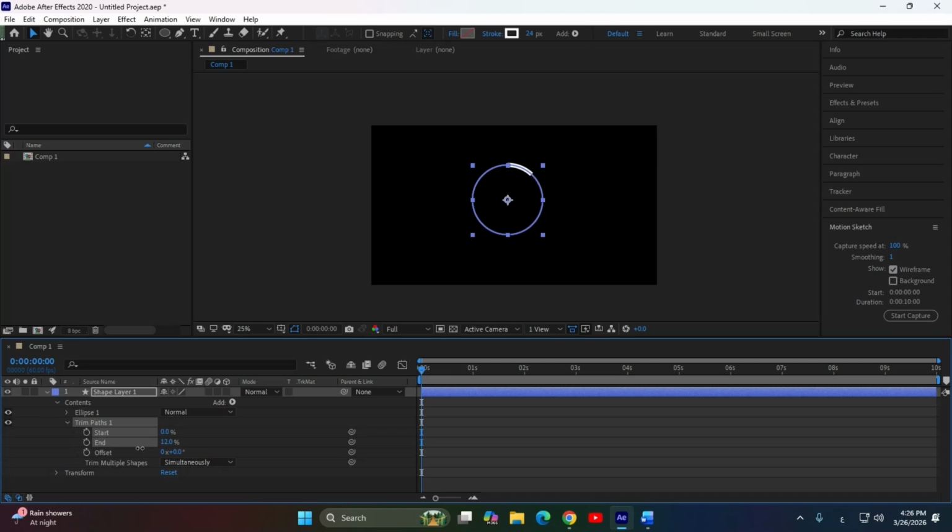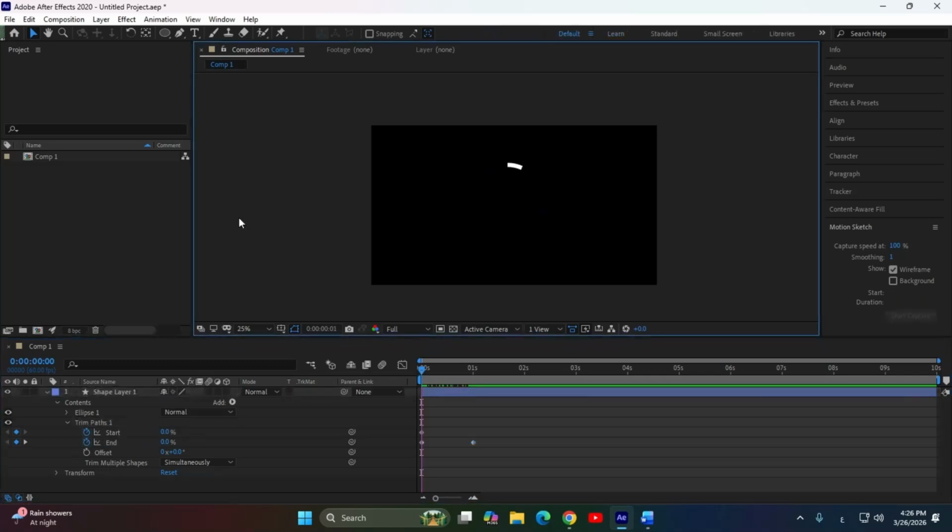So let's say I want to animate these settings. How am I going to animate it? From the start and the end. I will activate my keyframes. Now I will move forward, let's say 1 second, and I will make the end 100%. So you will see we have something like this type of animation.